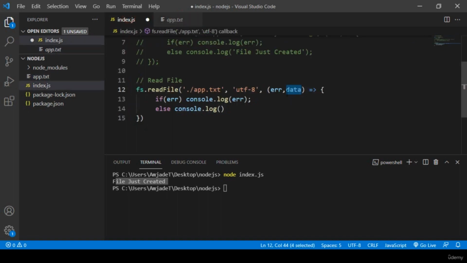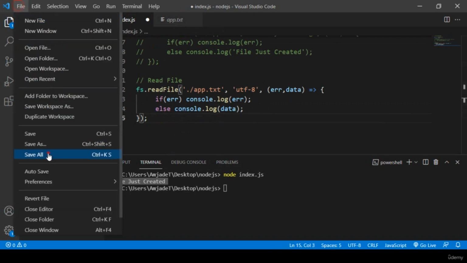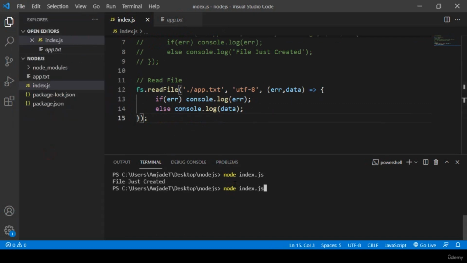So that is all that our data. So now I want to display this data, okay, perfect. I hope everything is very clear to you. So now if you want to check it again, I click save all, and now to run that node index.js again, click enter.